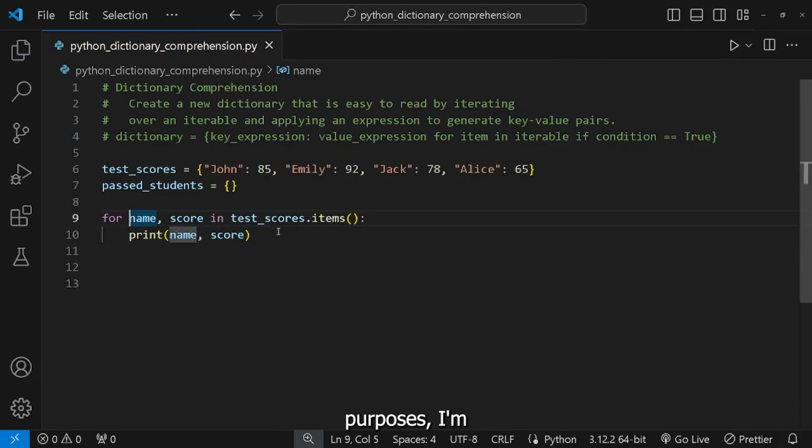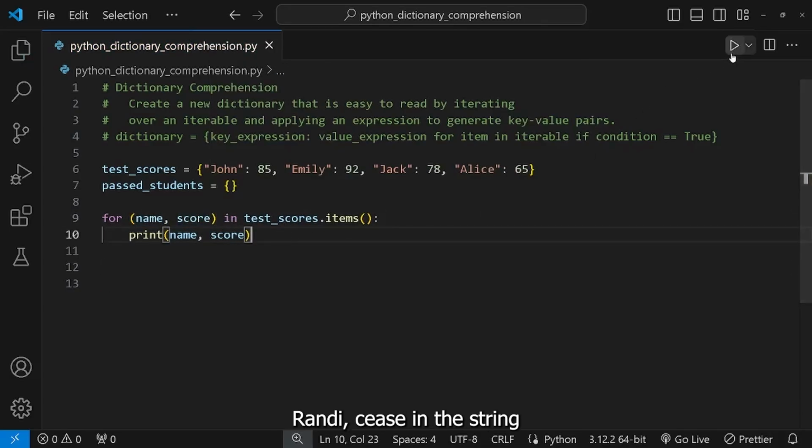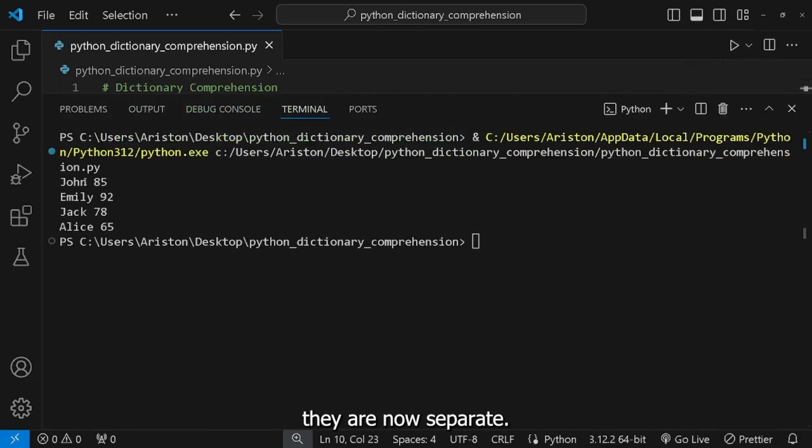Now for readability purposes, I'm just going to add parentheses here, and let's try and run this. We can see that they are now separate. Let me clear this one.